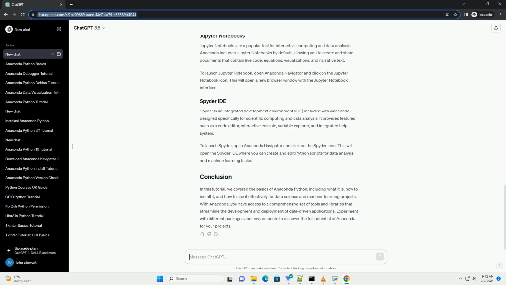Select installation options. During the installation process, you may choose to install Anaconda for a single user or all users on the system. You can also select the installation directory and whether you want Anaconda to be added to your system path. Complete installation. After selecting the desired options, proceed with the installation. Once the installation is complete, Anaconda will be ready to use on your system.